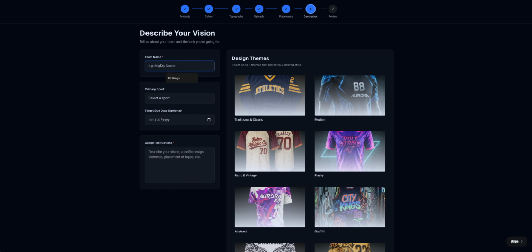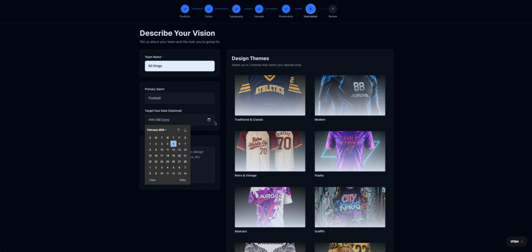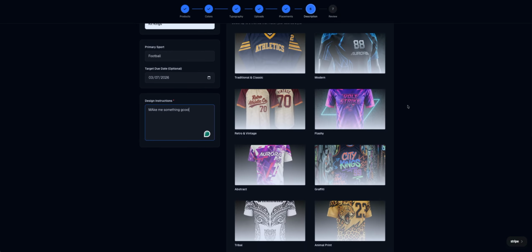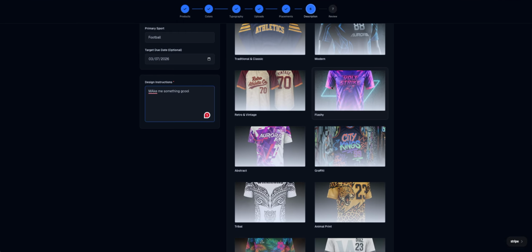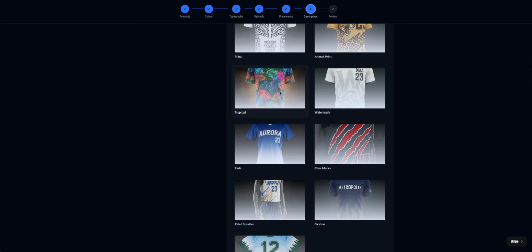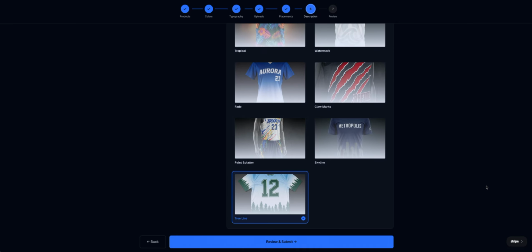And then here's like team name. So Kit Kings, football. When's my target due date? I'm going to say the 7th. Description, make me something cool. And then we have a couple different styles here. So it's like design theme, traditional, modern, retro, vintage, flashy. So it just kind of gives people like an idea of like, all right, do I want a tropical vibe? What kind of vibe do I want? I'm just going to go tree line, and I'm going to hit review and submit.